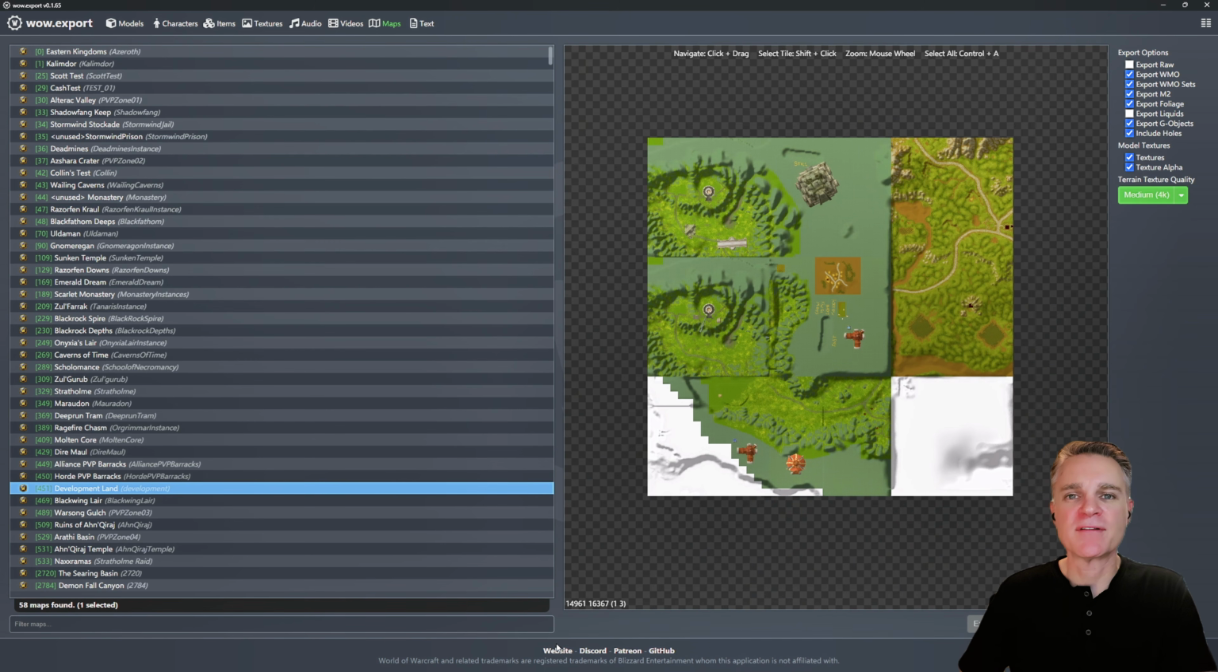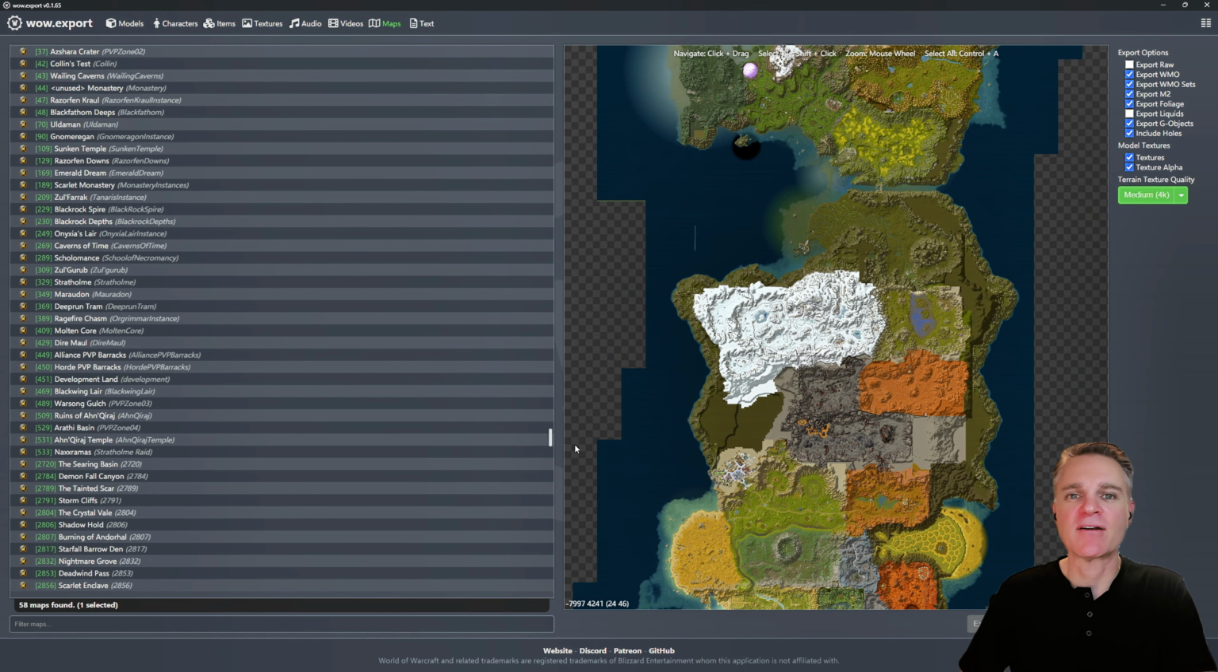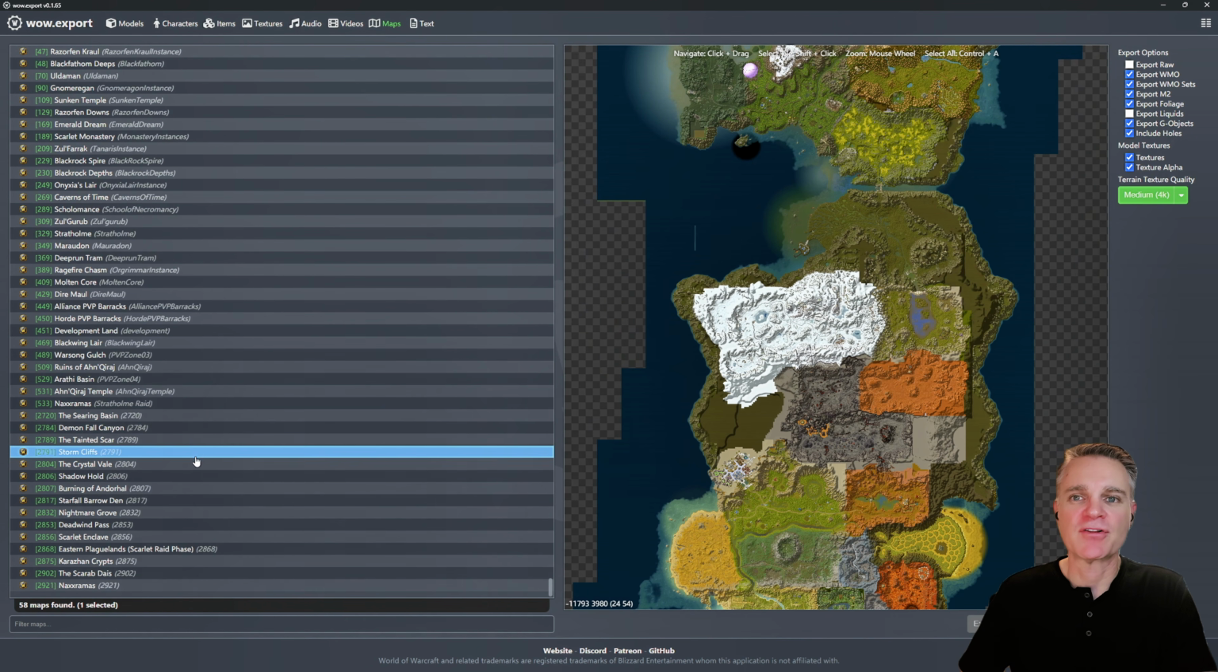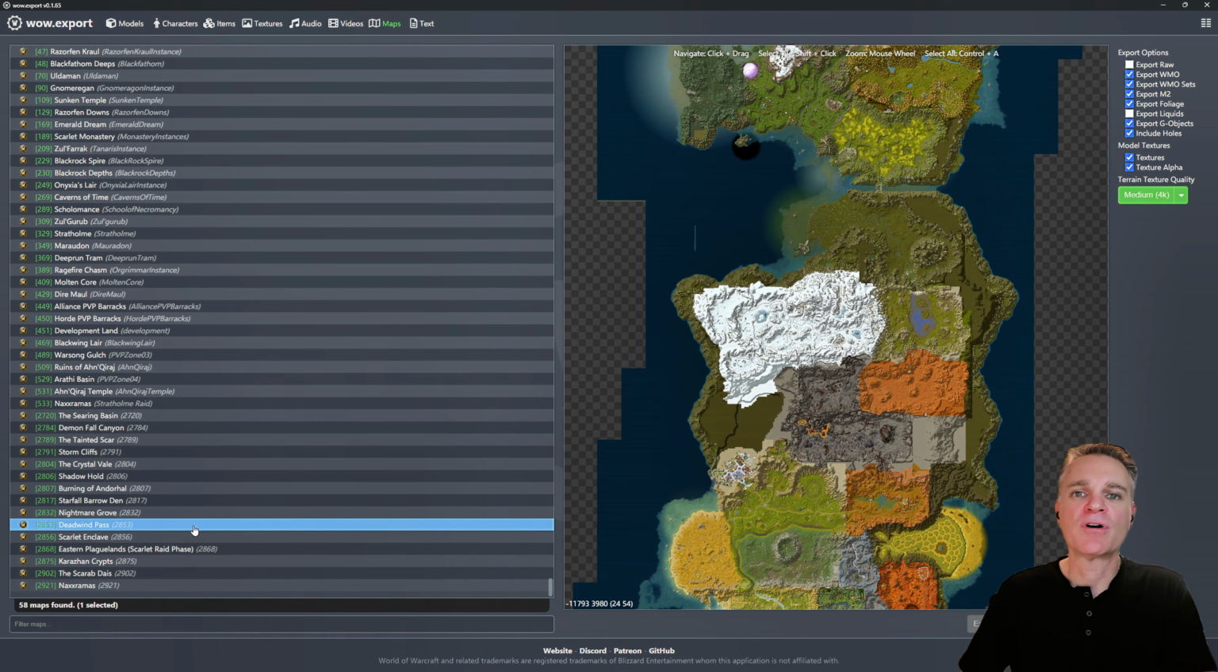So anyway, I noticed recently that some brand new maps had been added to the Classic Era client starting around a year ago. And for the longest time, this client remained unchanged and included the same maps as vanilla. So we'll go through these new maps here.